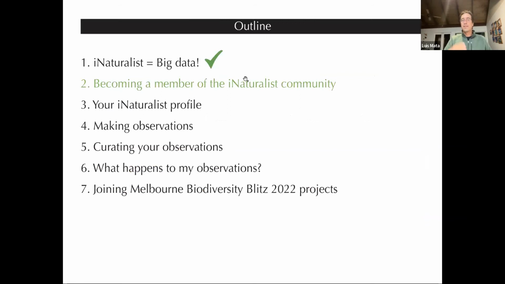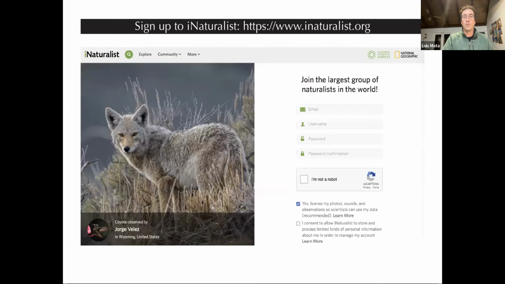Excellent. So I hope that gives you a sense of the contribution that you can make to the scientific community and to the biodiversity repository community. I hope that's enough to convince you that it's worth becoming an iNaturalist community member if you're not already. I want to show you how to do that very quickly, because while some of you are already members, some of you might be interested in becoming members.